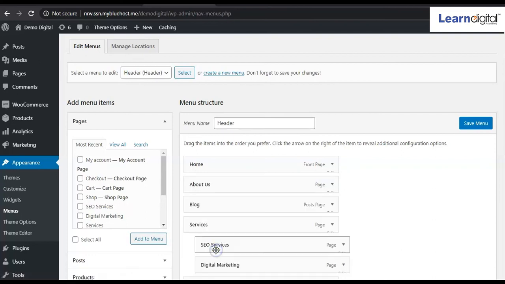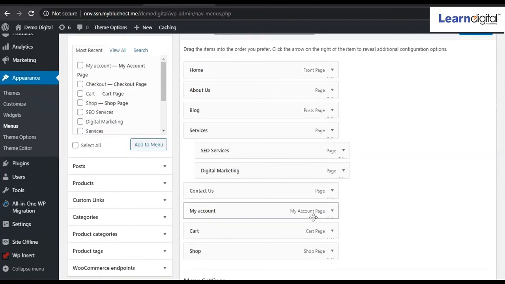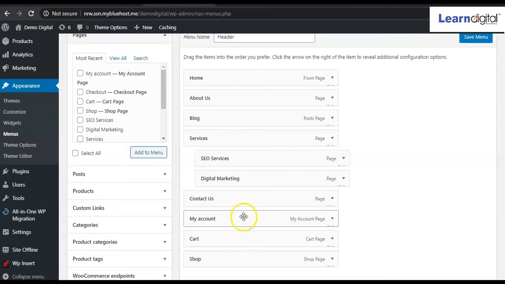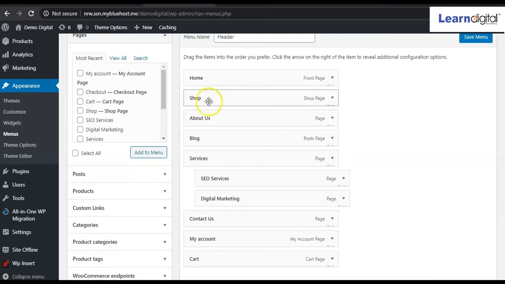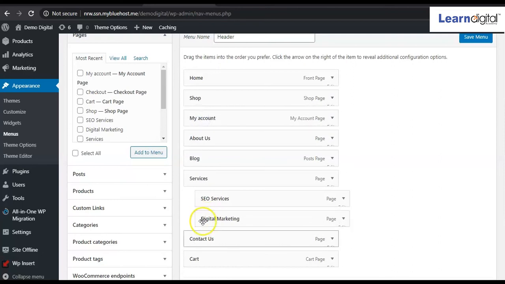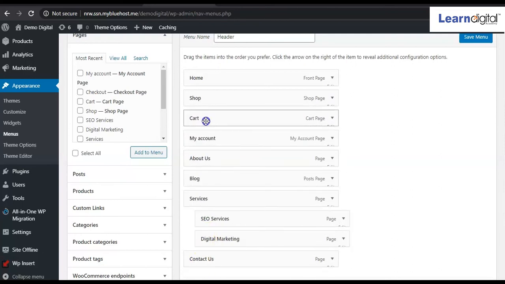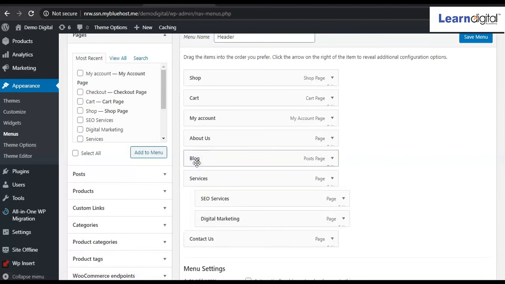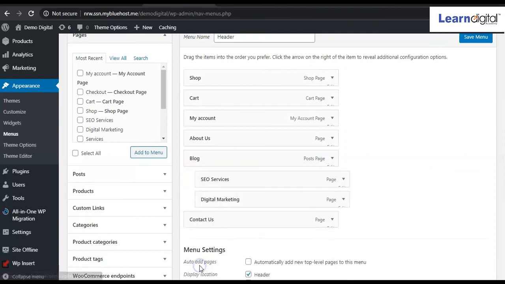So from here, I'm keeping all these pages over there, but I will be sequencing these pages. So shop page, I'll keep it below home page. Then my account page. After that, cart page. Okay, this is the thing. Home. Okay, I remove this one, and blog. That means services you can also remove from here. Okay.